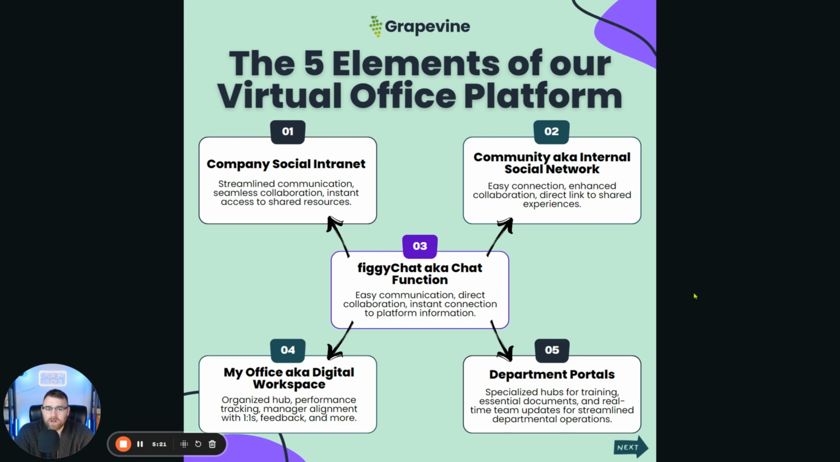And if it's a cloud document, it's going to live in Grapevine, but it's also going to live in whatever environment that you're using, which would be Google Drive or OneDrive or SharePoint, whatever the case is.